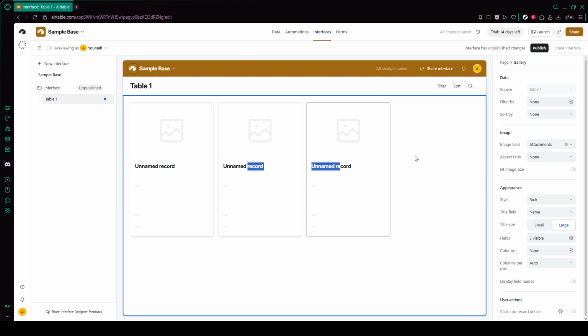For example, you might put a summary chart at the top, a detailed table beneath it, and a form in a sidebar so people can quickly add new entries.